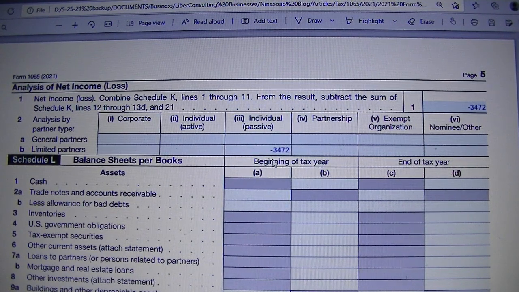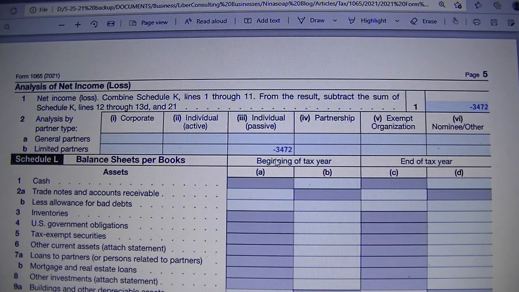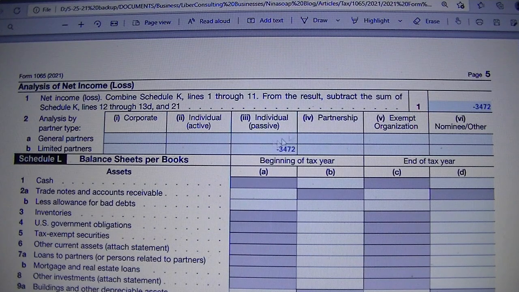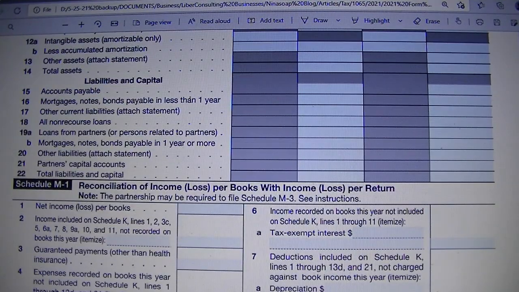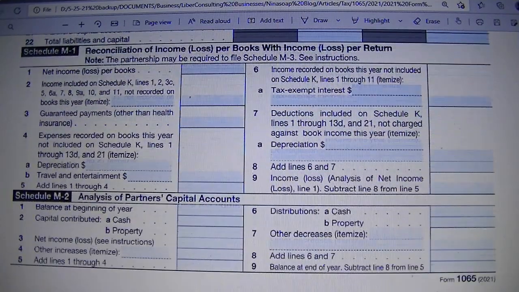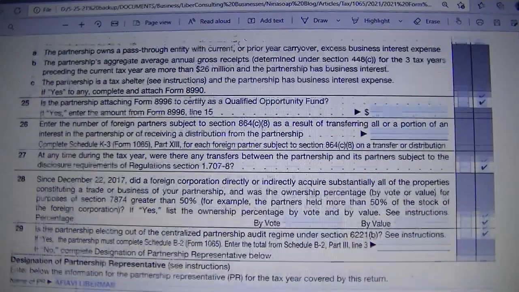So it is like there is some contradiction between one paragraph and the other, when they should be supporting each other. But again, since that's what they have in their instructions, we will put it under individual passive, negative 3472. And that's pretty much all you need to complete for 1065. If you do not have income or revenue for that year, you leave Schedule L alone, Schedule M-1 alone, Schedule M-2 alone.